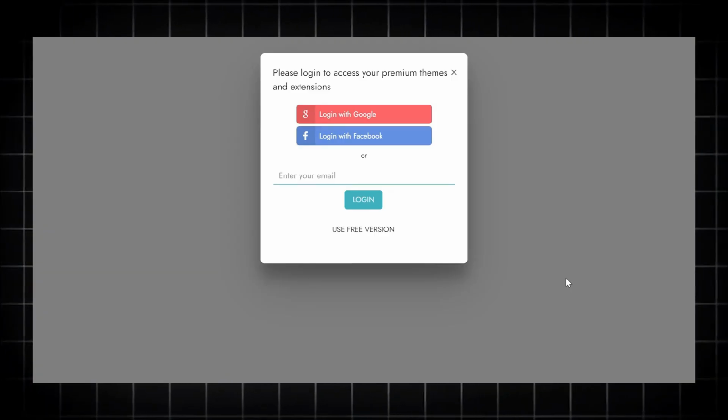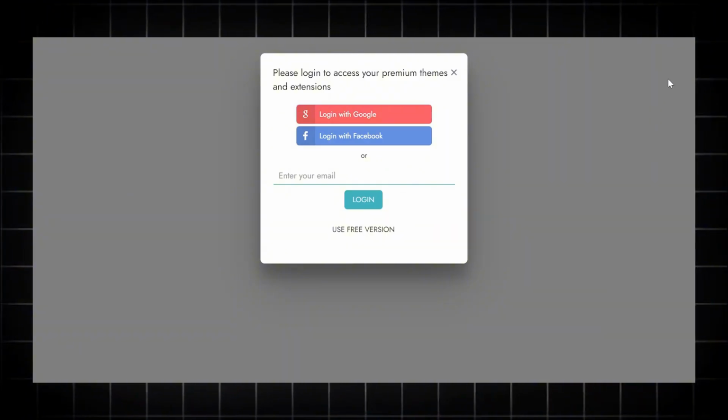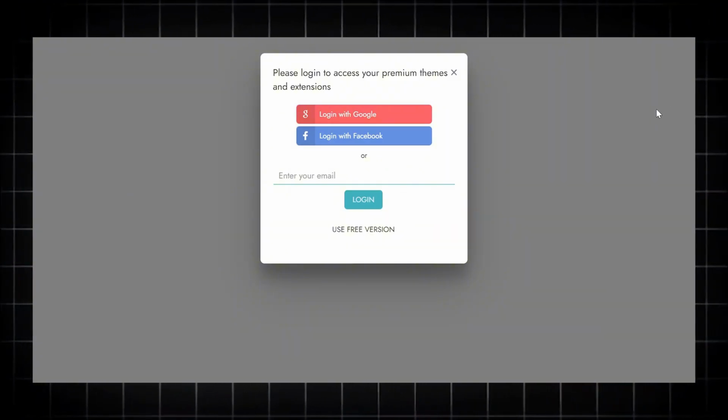After logging into Webiste, there are a few more steps to follow. Let's see what those are. First, when you open Webiste, it will ask you to log in. In this login screen, you'll see three options. You can log in using your Google ID, Facebook ID, or by using your email address. After you log in, the Webiste interface will look like this.